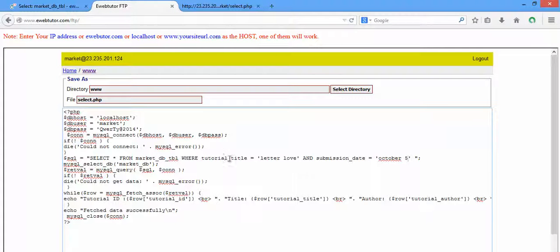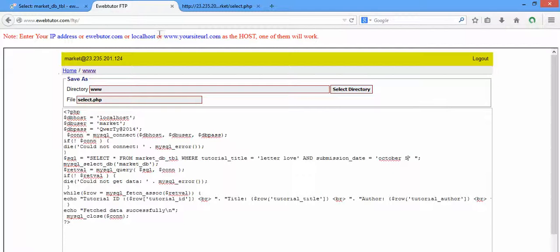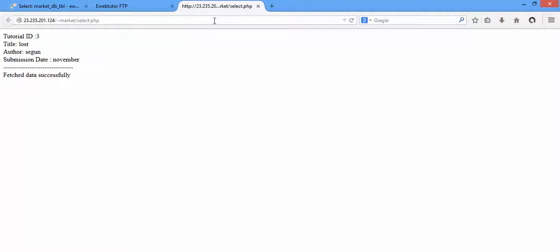So right now, since there is a row that we have love letter and on the same row, that's why we use the and clause, we also have October 5. Is that possible? Love letter and October 5. Can you see? There's a row that we have love letter and October 5 from the tutorial_title and the submission_date. Then if we run this code, let's save this. If we run this code, then we should be able to see our results. Can you see? Love letter and October 5.